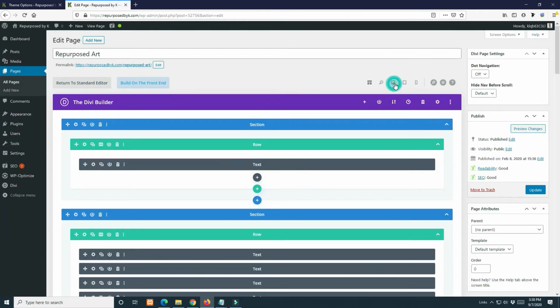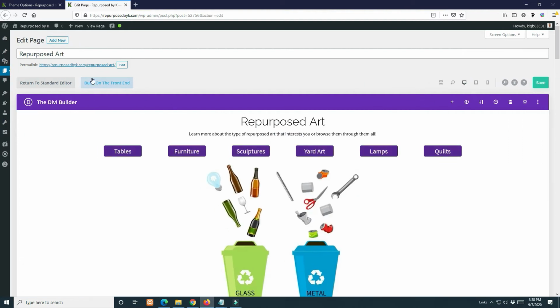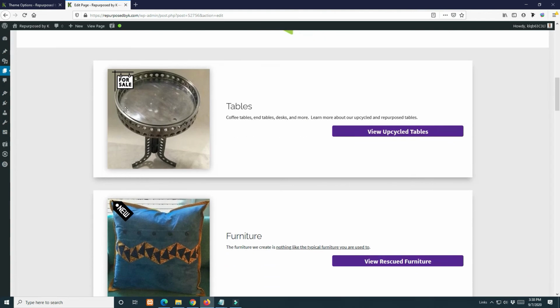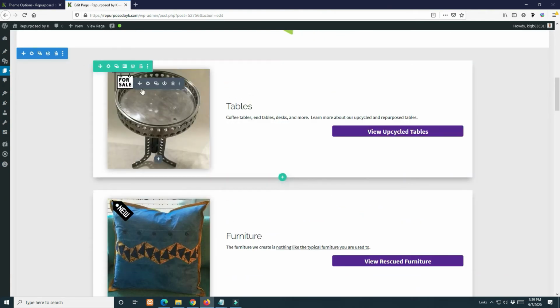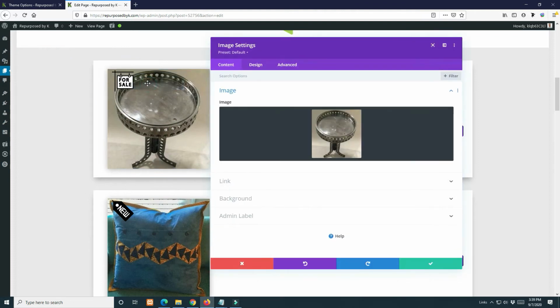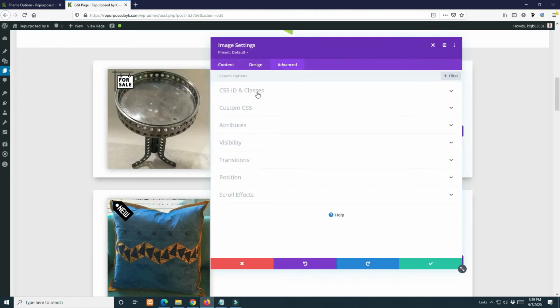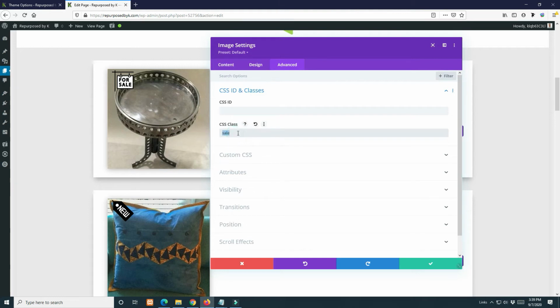So come into here, and we're editing the page that has those classes on it just so I can show you. This is an image module. Sometimes it does that, but if you click right on it, you'll get it. We come to advanced, and this is where you put sale. For some reason, Divi does not want you to put the dot sale. As you see, when you put the dot, it does not work. It is just sale that you put in here.